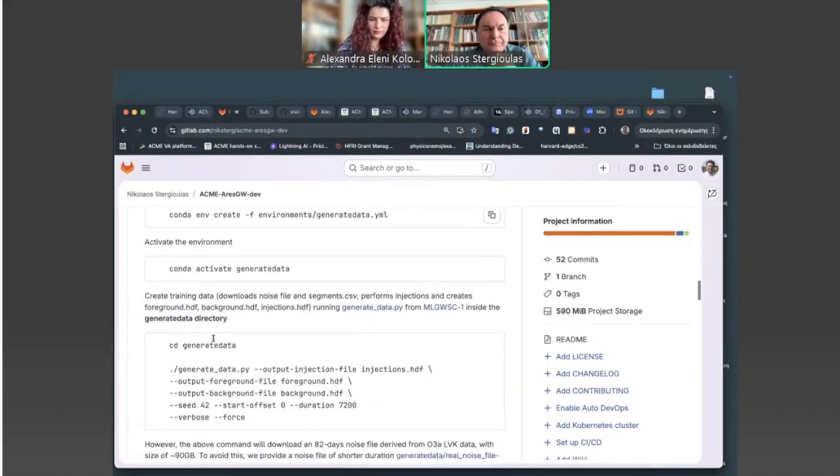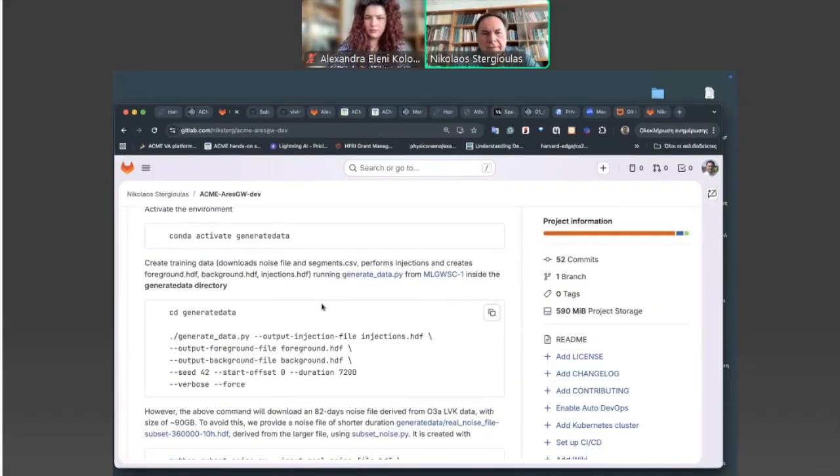Next step is to generate data, and basically we will start with a noise file because we want to train AresGW, and so we need to allow it to recognize either the noise or gravitational wave injections. So we start with a noise file. In half of the noise segments, we will inject gravitational waves in order to have both kinds of training data segments.